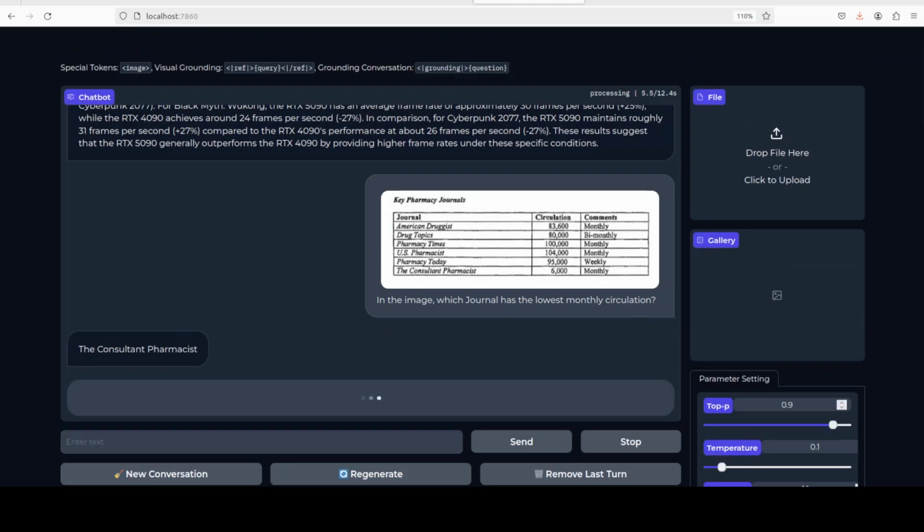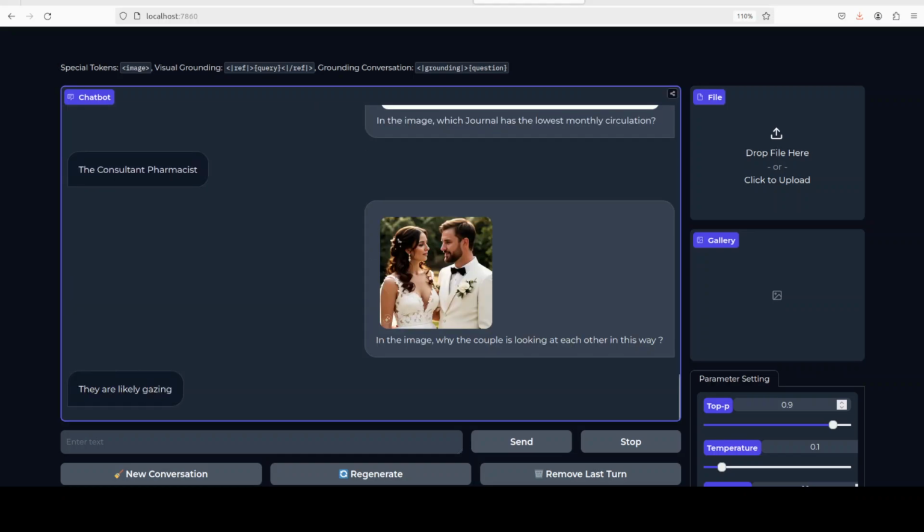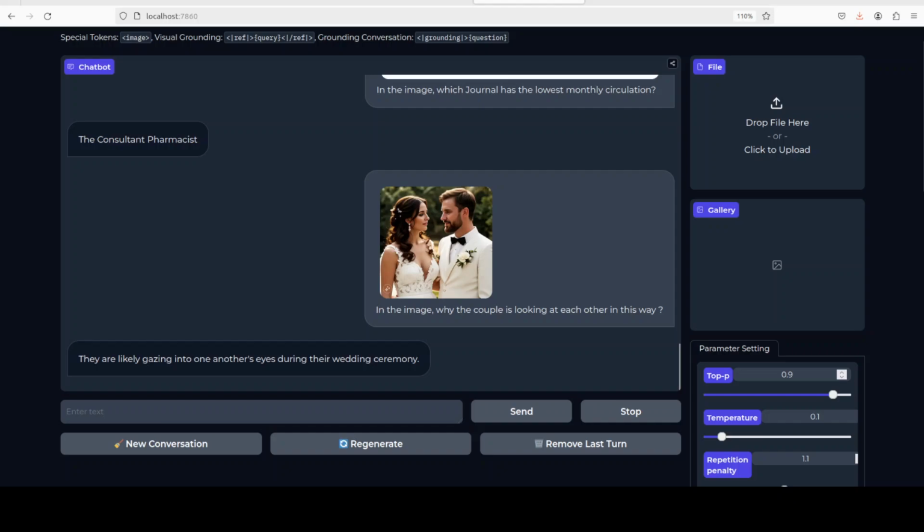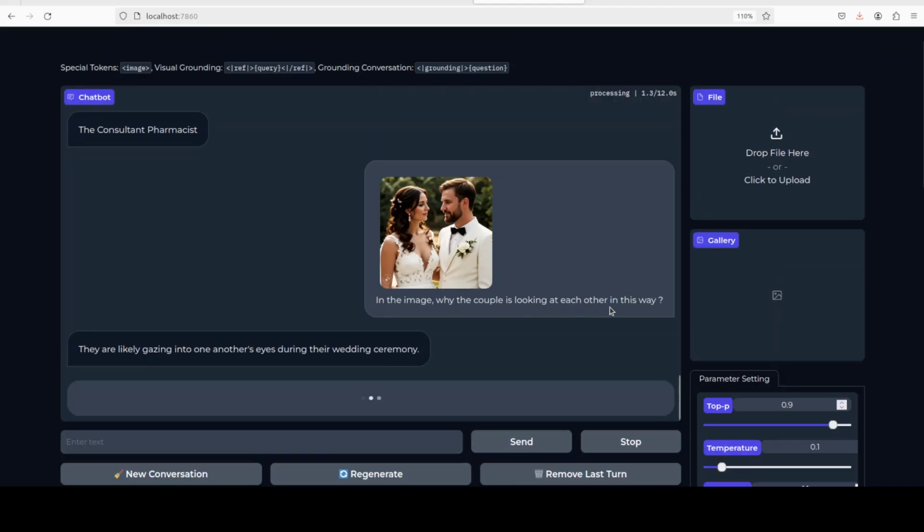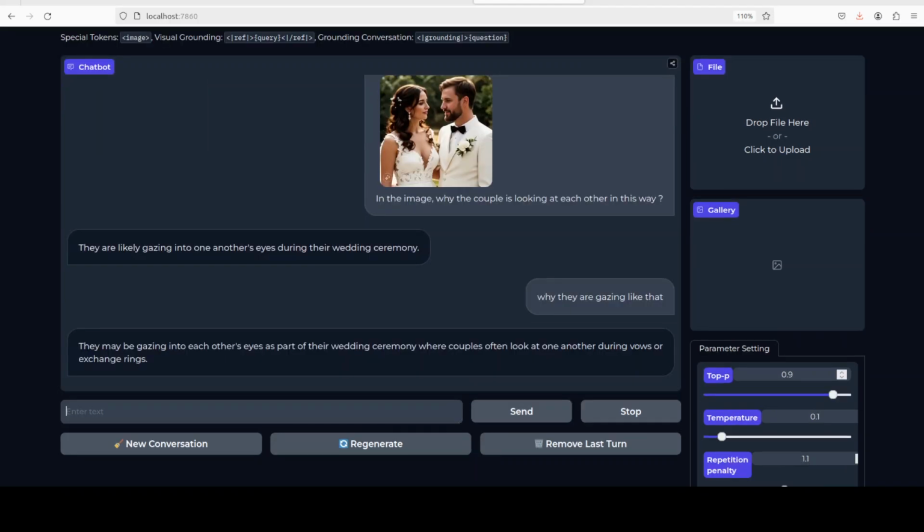Okay, let's see if it can understand human emotions sort of thing. So I've given it this image, and I'm asking why the couple is looking at each other in this way. It is saying they are likely gazing into one another's eyes during their wedding ceremony. Why are they gazing like that? Let's see if it remembers the previous chat. Very nice. It is saying that as part of their wedding ceremony, couples often look at one another during vows or exchange rings.